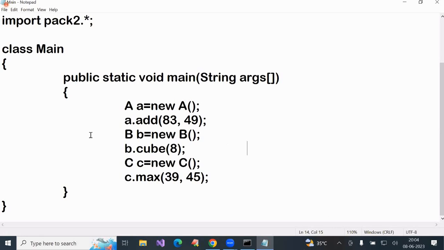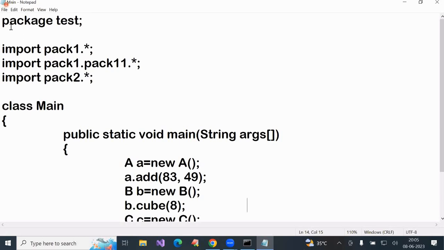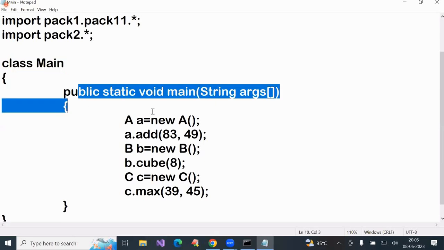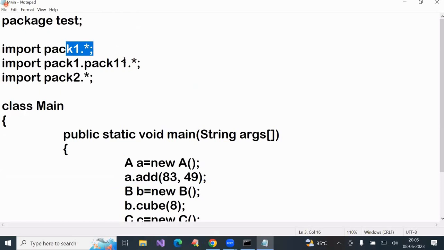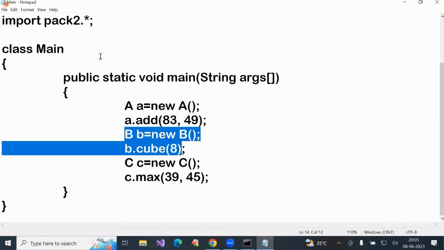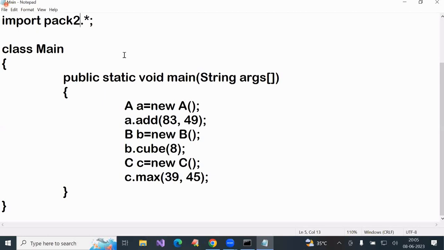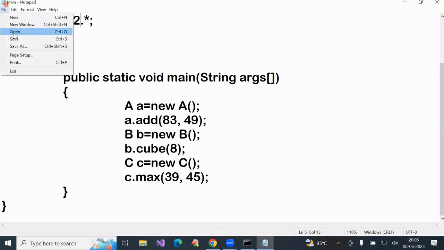Is it over? File, save. Say test package. In the test package, main class, main method. Here, for accessing A class, pack1 is imported. For accessing B class, pack11 is imported. For accessing C class, pack2 is imported. Okay. File, save.